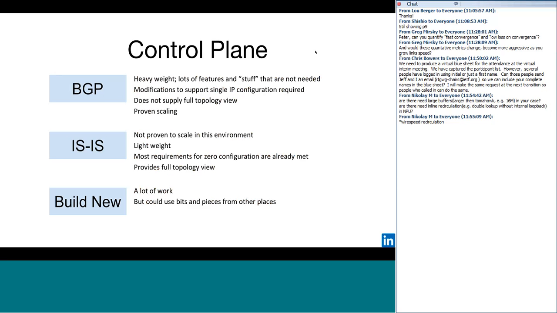Some of the things we're looking at: BGP. These are some positives and negatives for those. BGP seems like it has a lot of weight, a lot of features and stuff we don't need, and a lot of modifications to support the type of configuration environment we're talking about. One interesting thing about BGP is that without something like BGP-LS, you don't get a full topology view of your entire network, and that's kind of important.